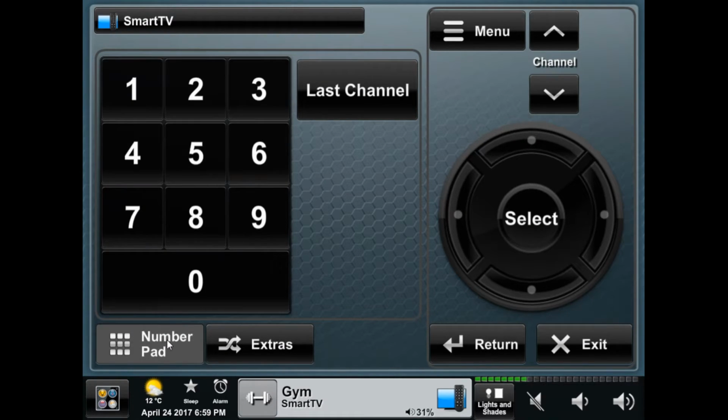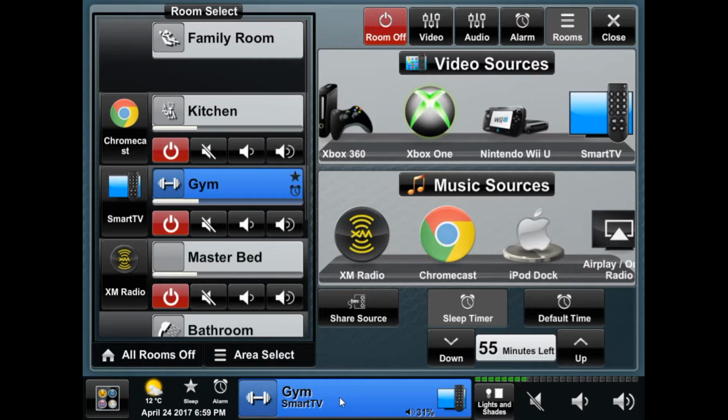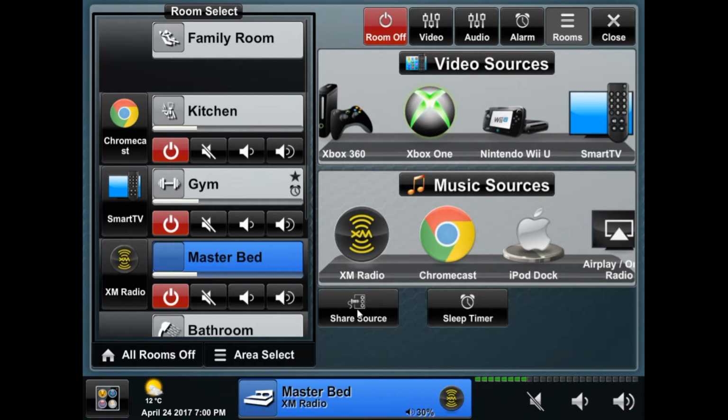Underneath you will see the number pad where you can manually type in channels and extras for any device specific commands. Back in the room select menu, now that the room we are in is on, you will see a power off button at the top as well as some audio and video settings that you can play with. At the bottom you'll see a share source button and a sleep timer button.